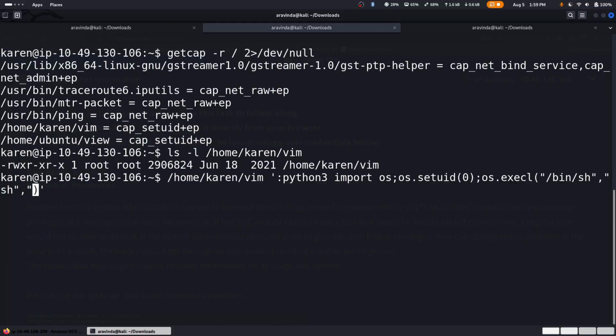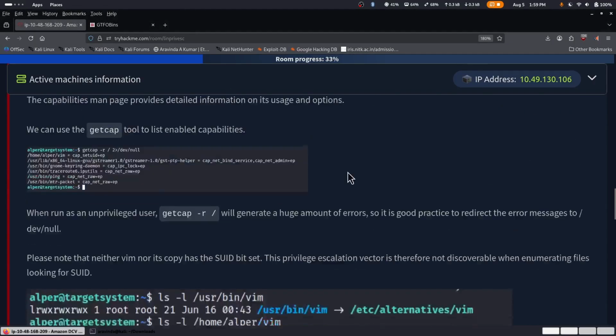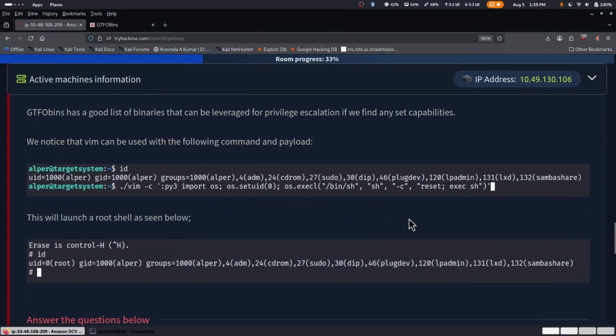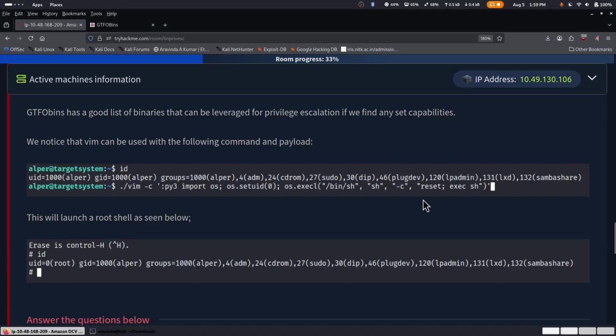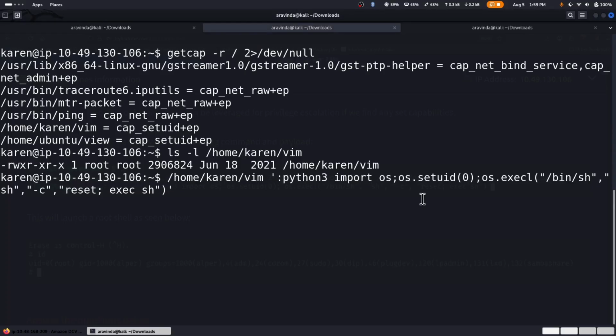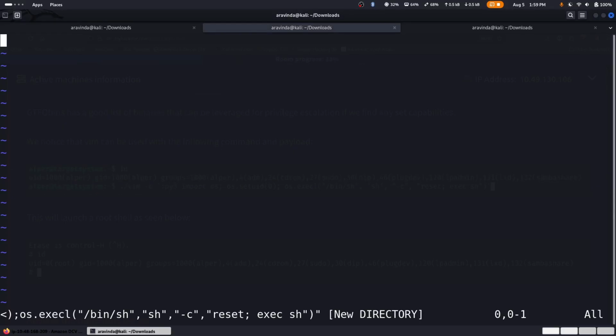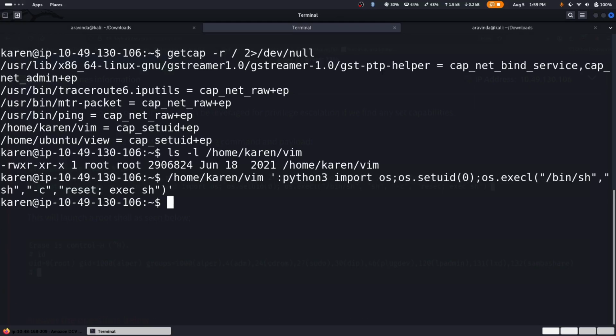So these are all the commands with the options given to execute the particular line. And let's do reset, and let's do semicolon, and let's do exec sh. So that is the particular command, and let's hit enter. Vim just starts, and we do not get execution.